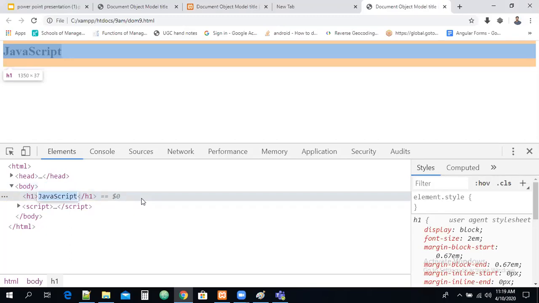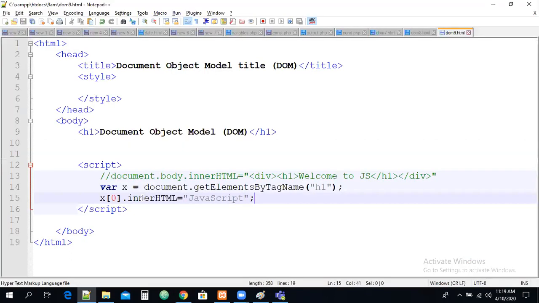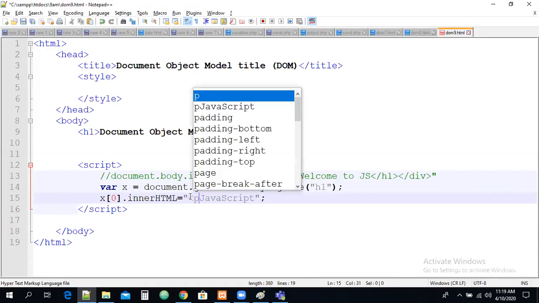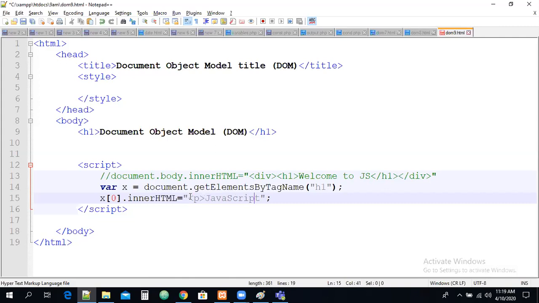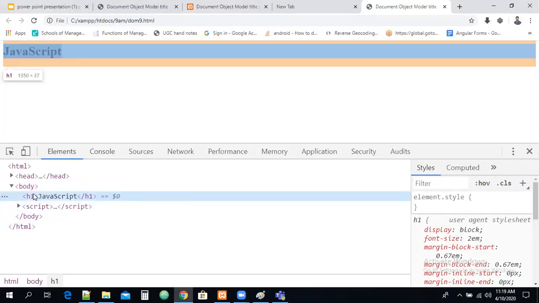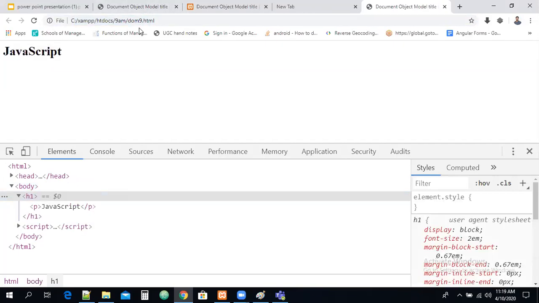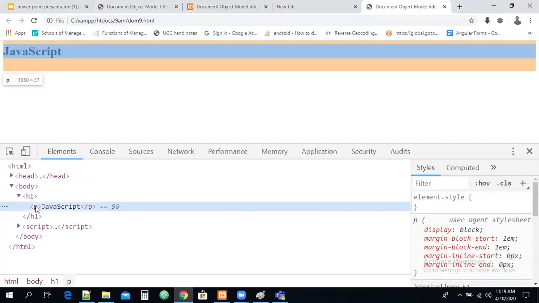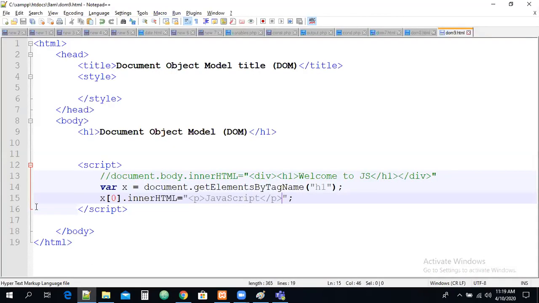We can change the HTML element content by using this. You can add an element also. If you want to use this as a paragraph tag, then what is going to happen, guys? Inside the h1 tag, a paragraph tag will be added. Now you can see this is the h1 tag. Just refresh it. If you refresh, in the h1 tag, the paragraph tag is added, guys. So this is how we can change the HTML content.